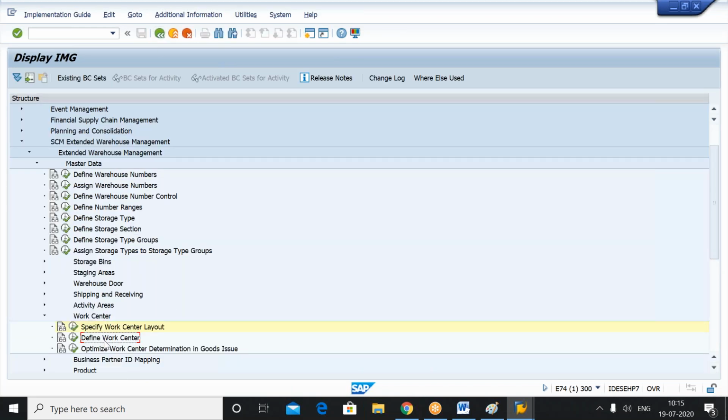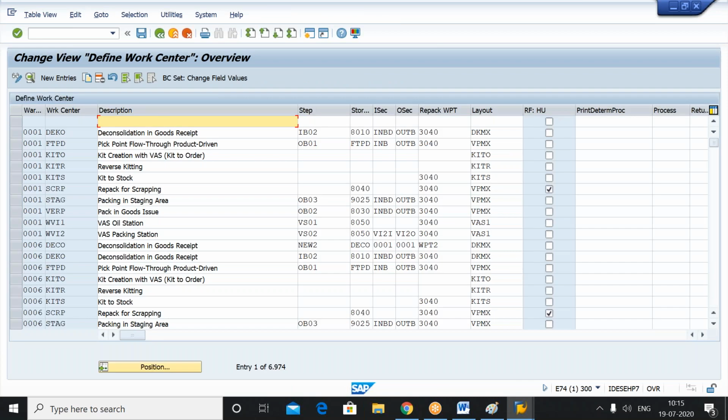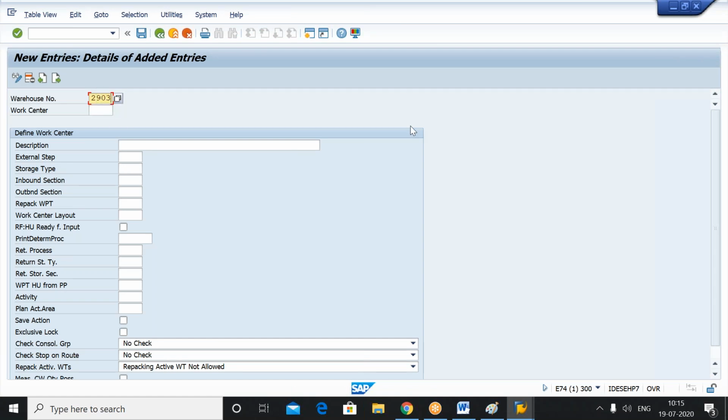In the layout, what procedures and activities we are required to do for the business will be decided. And this is a physical work center we are going to configure. Execute it, and go for new entries. 2903 is your warehouse. And for the work center, I would like to call this Decon. Description: Decon work center for our warehouse 2903.